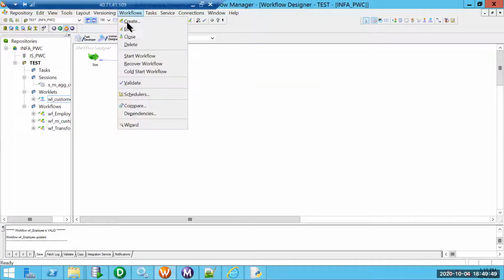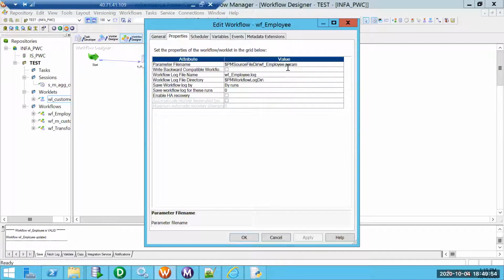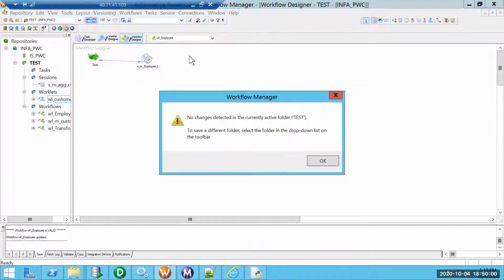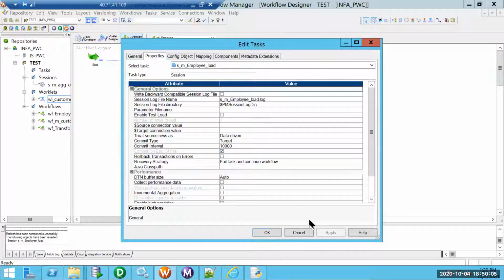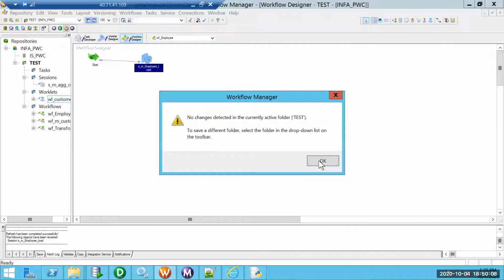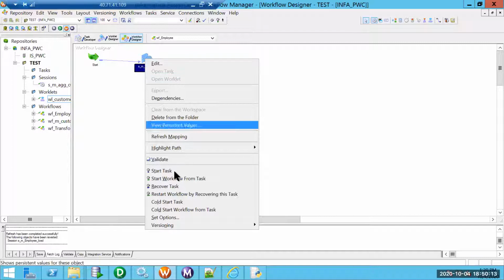So I need to switch the parameter file to wf employee underscore one. Perfect. This is a new parameter file which has that definition. I can quickly show you. I am not using the session level parameter file at all. It is always good, because if we create a parameter file at session level, we have to configure it in many places. If there is any change in the parameter file, we have to update it at each session. So it is always good to define it at a workflow level, because if there is any change, we need to change it in only one place.